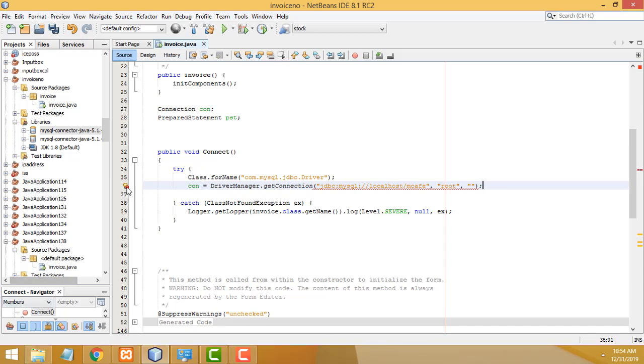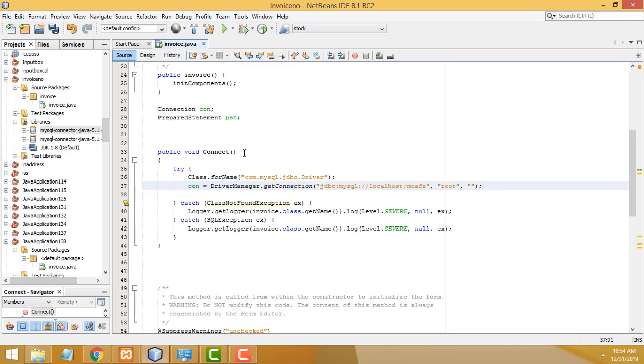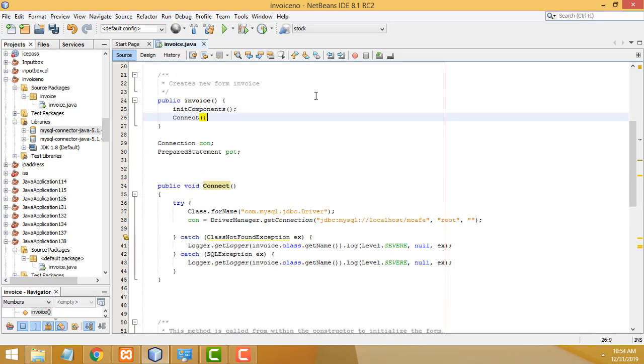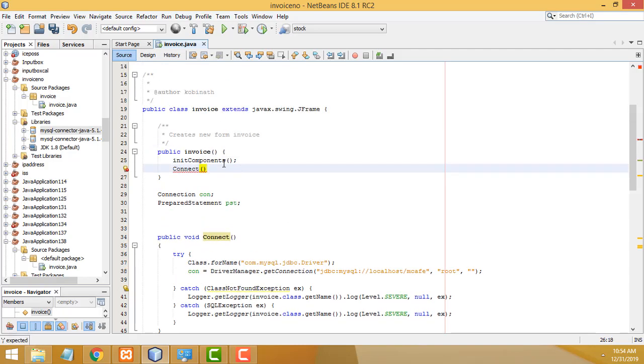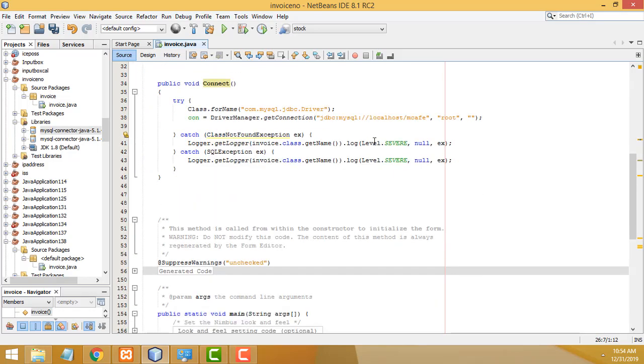This is not an error. You have to import the catch class too. Okay, this is the connection. This connection method, Ctrl+C to copy, you have to paste inside the constructor, after initComponents is called. Then the connection will be connected, right?